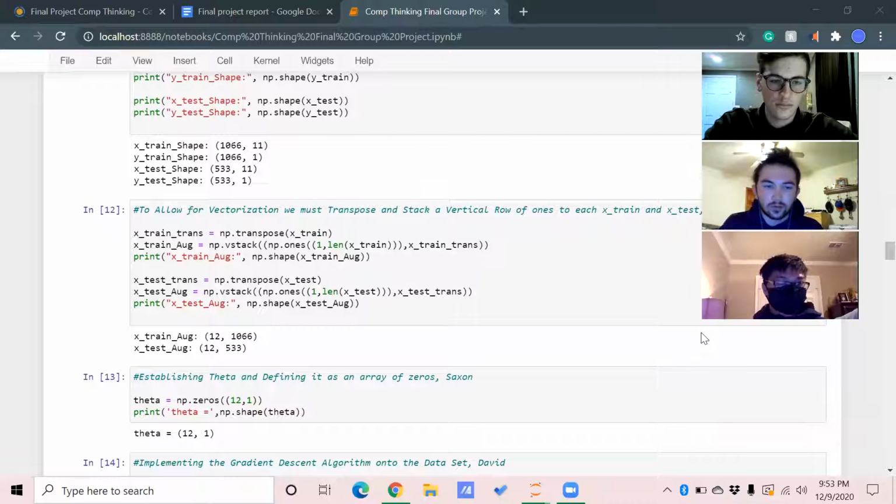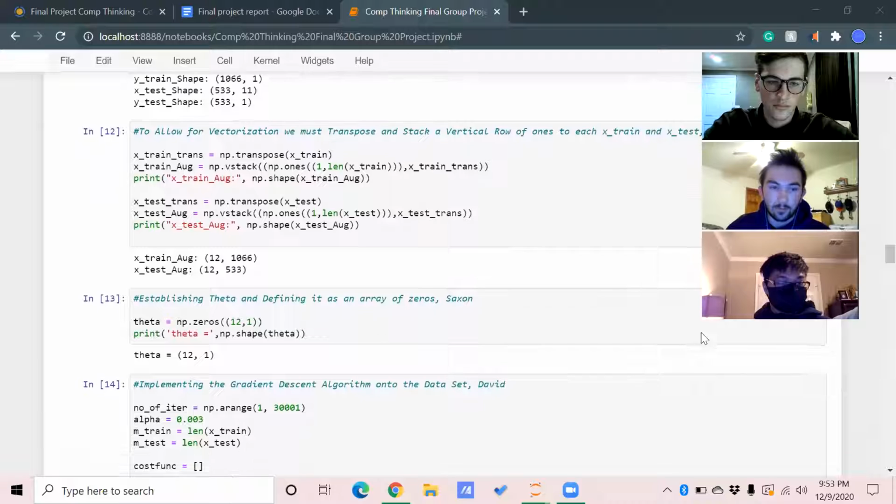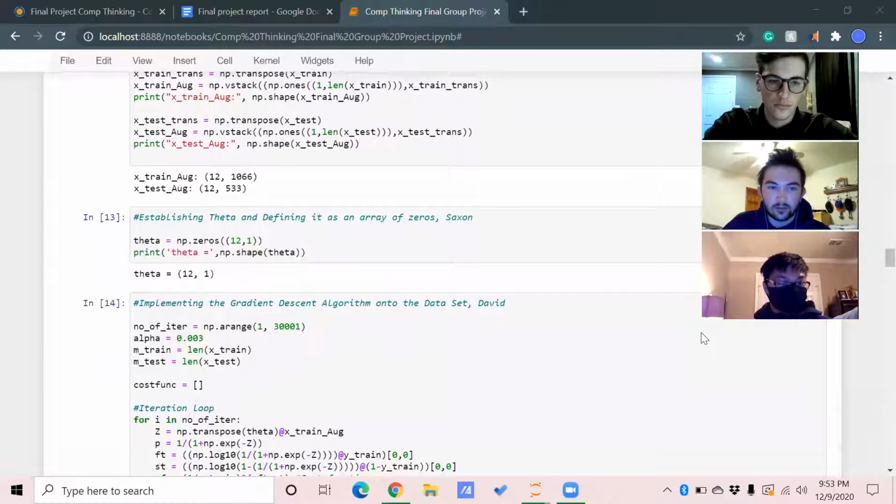For this part, we're establishing our X-train and X-test. We're setting them up for vectorization, which will be done later. So we transpose them and stack them with a row of ones to help with calculations. This essentially applies to this next one where we establish theta as being an array of zeros. So it's essentially a stack of 12 zeros because that's how many columns of interest we have, which is then used later in the gradient descent algorithm.